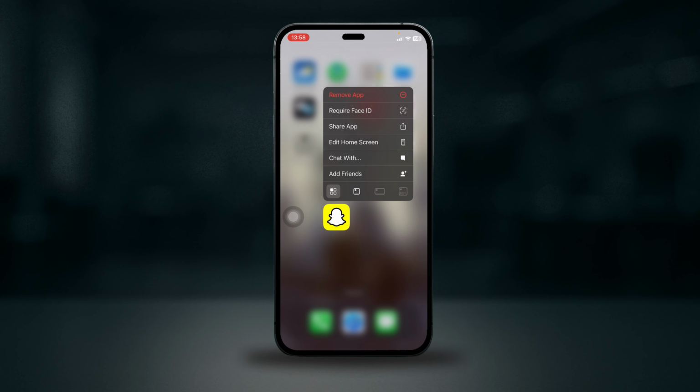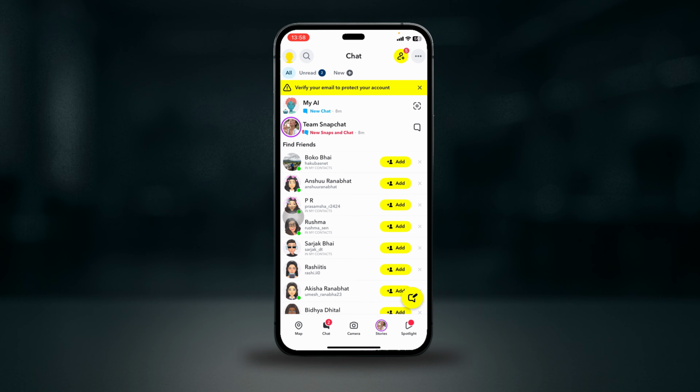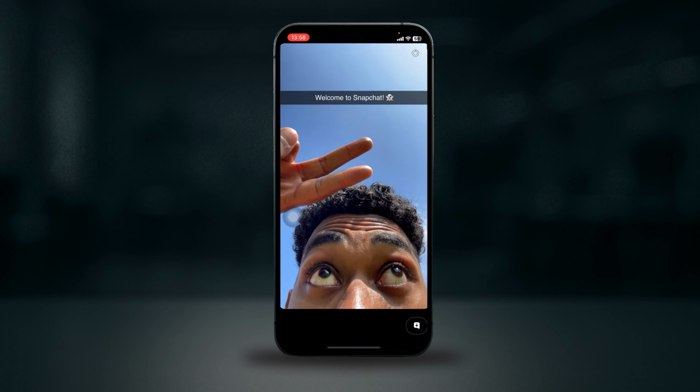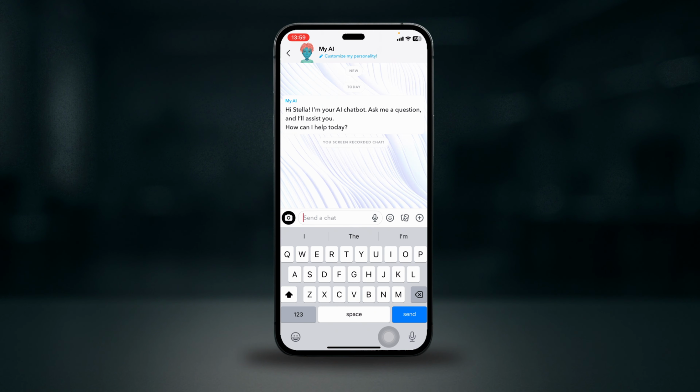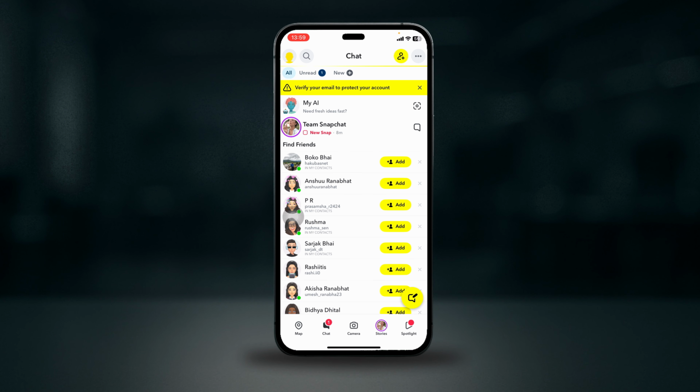First of all, open your Snapchat app. Make sure both of you and your friends send a snap, not chat, within 24 hours. Then close and reopen your Snap. Check if the hourglass emoji is showing.